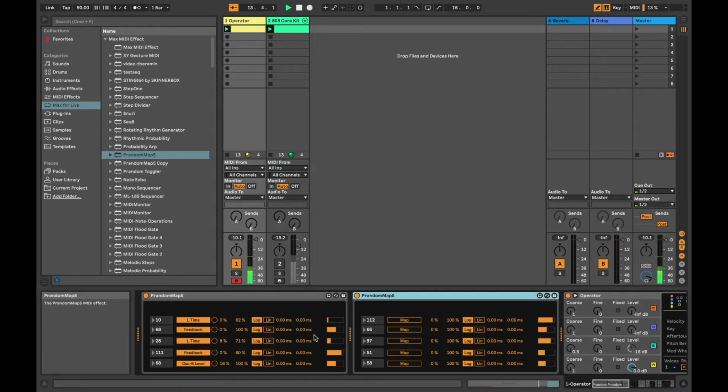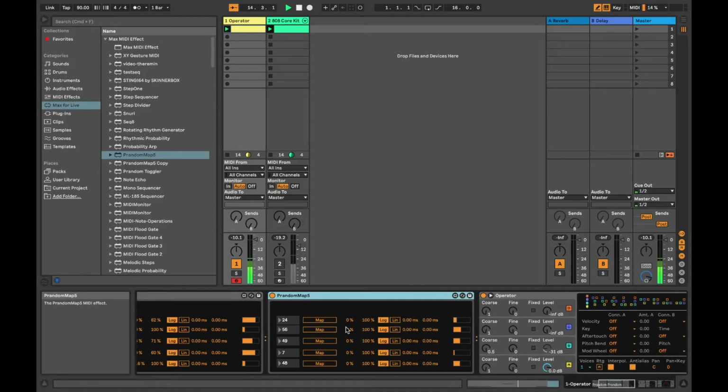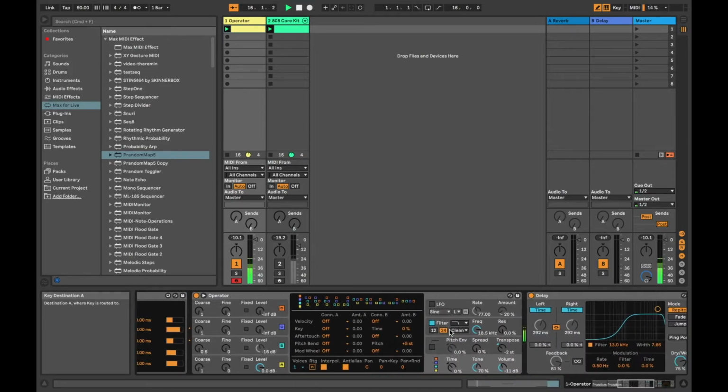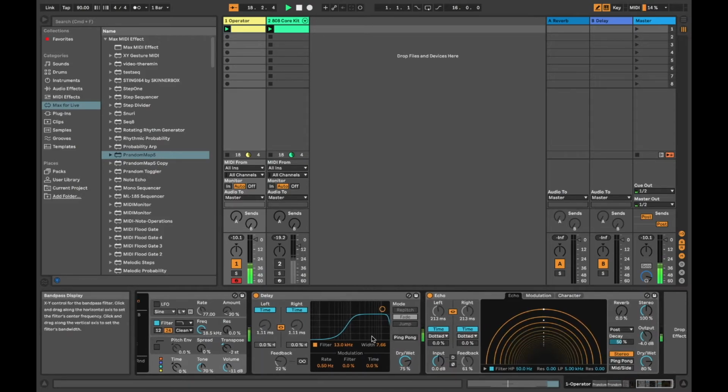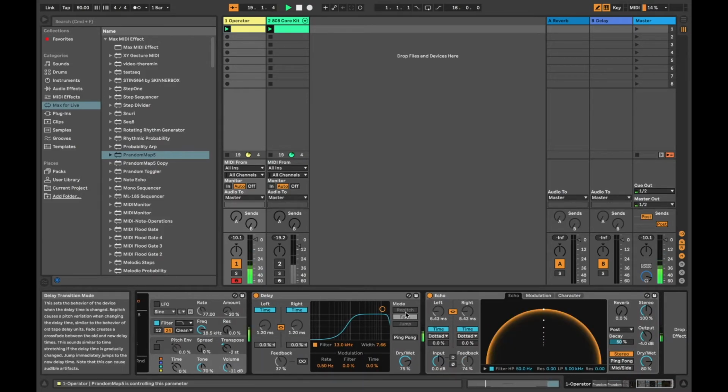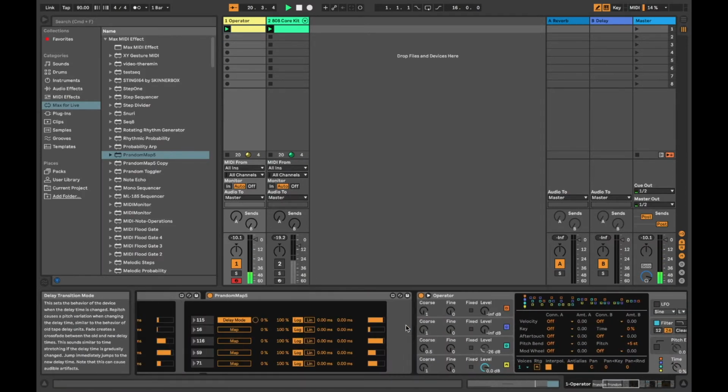We can add another one of these Max for Live devices if we just want to randomize more stuff. We can even randomize this, I think. Yeah, so now you get actually a random. Does it jump, does it fade, or does it repitch?